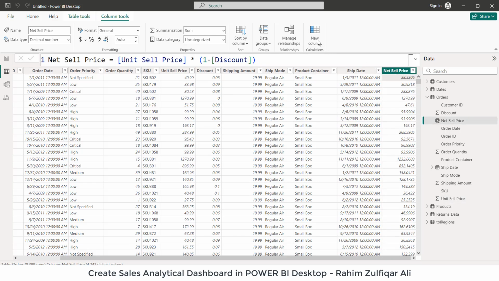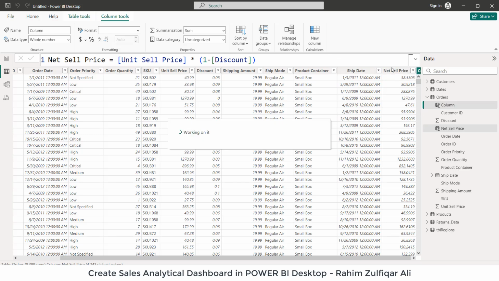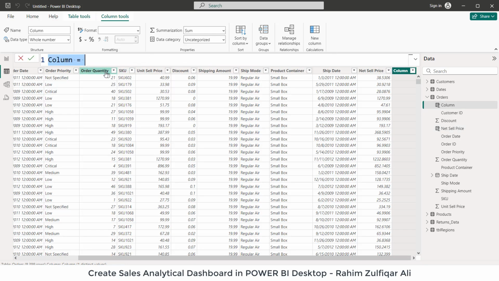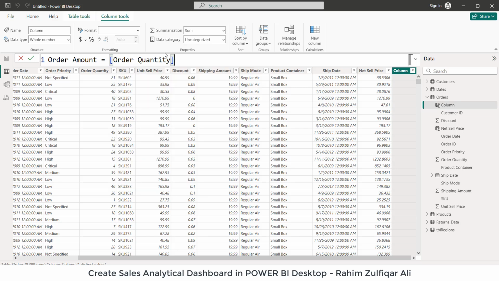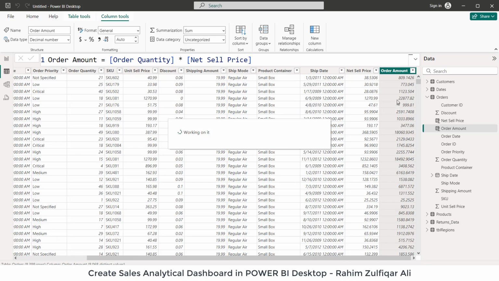Now we will add another column, where the net sell price will be multiplied with the order quantity. Let's name that order amount. So that will be order quantity multiplied by net sell price. Okay, let's press enter. Alright, so now we have the order amount column here.